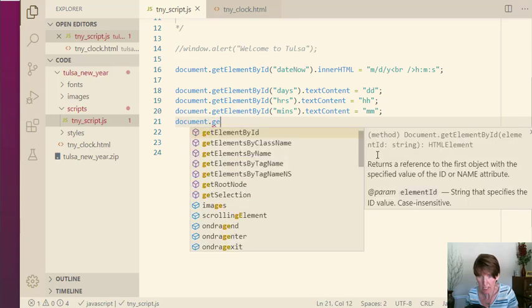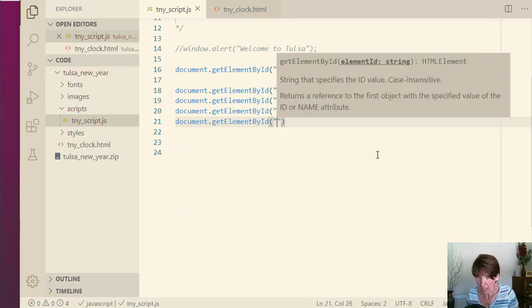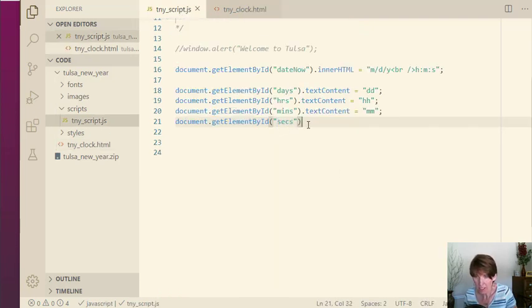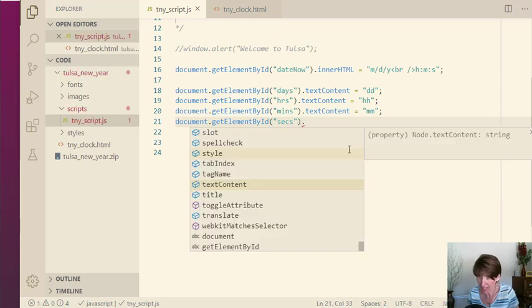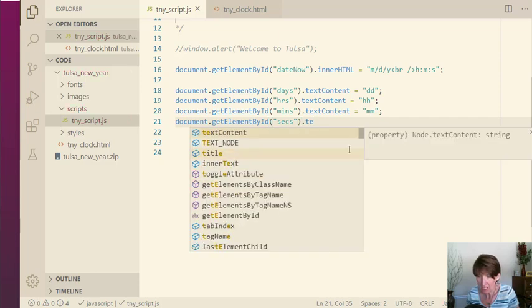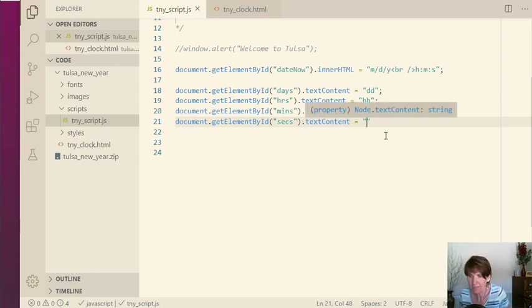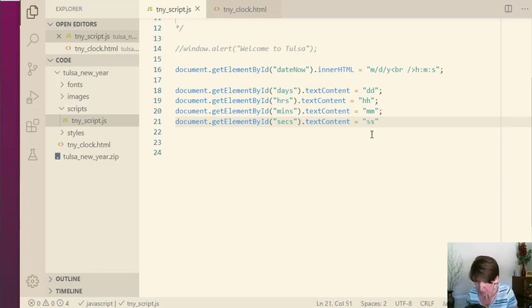So document.get element by ID. And how did they do seconds? SECS. Notice these have to match exactly, or if it can't find an element with that exact ID, then you'll have nothing. And then you get an error because it'll say it couldn't find it. Well, yeah, maybe I should show you that error. Let's do it correct first, and then we can go back and look at the error.